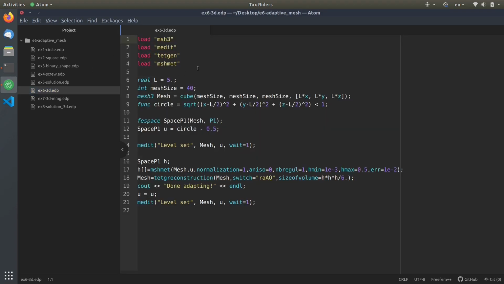In 3D, we do not have the adaptmesh function, so FreeFEM doesn't have any built-in support for 3D mesh adaptation, but instead it has some interfaces to, as I said, a couple of external mesh manipulators. In this case, the first example is related to Tetgen. We have already discussed this in the 3D mesh generation, and I told you that we will discuss it more in the mesh adaptation video, so in this one.